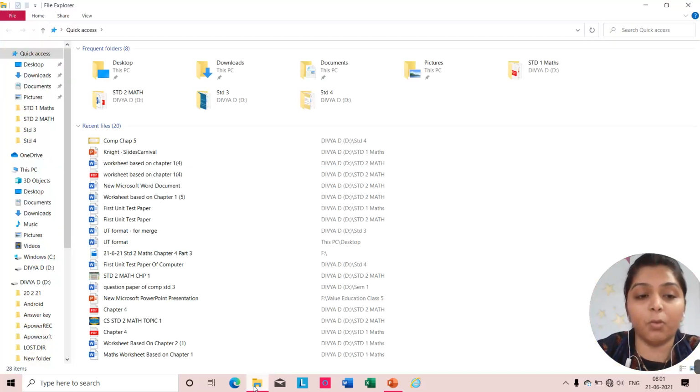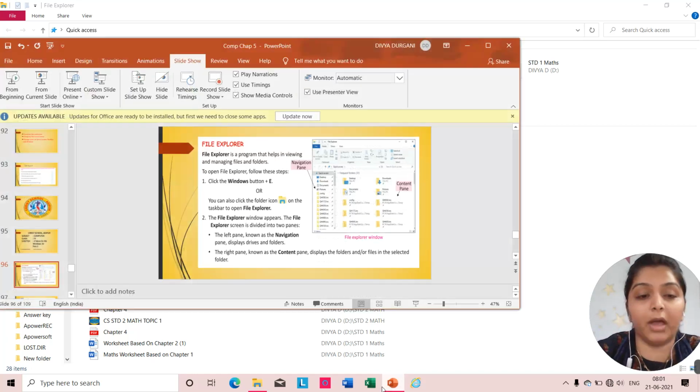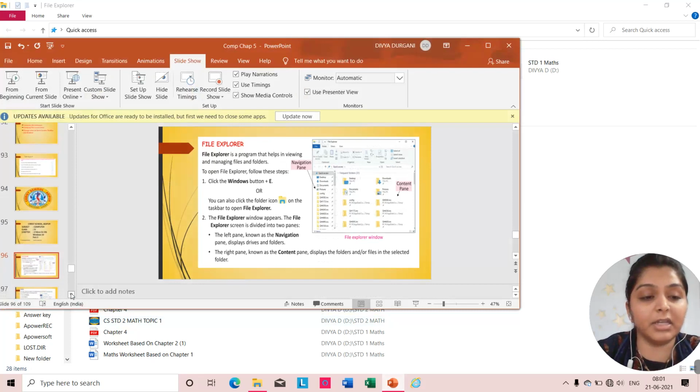Once you open it, you can see all the recent files and everything. This on the left hand side is known as the navigation pane, and the right hand side is known as the content pane, dear children. Understood? Left we call the navigation pane, and right we call the content pane. Next, what are you having? Let us see, dear kids.